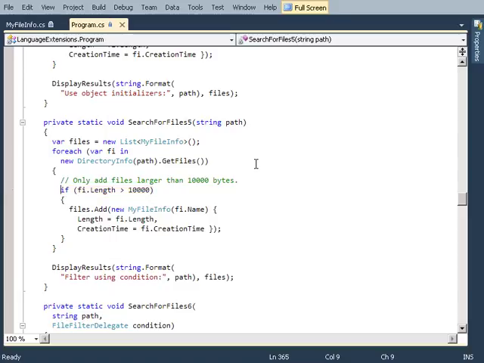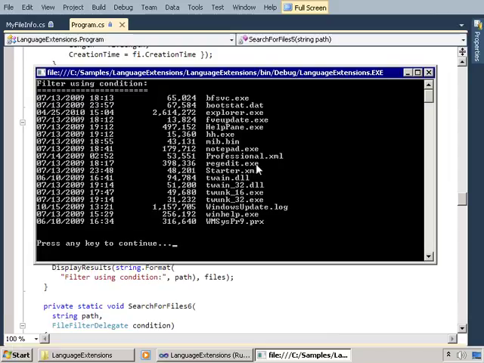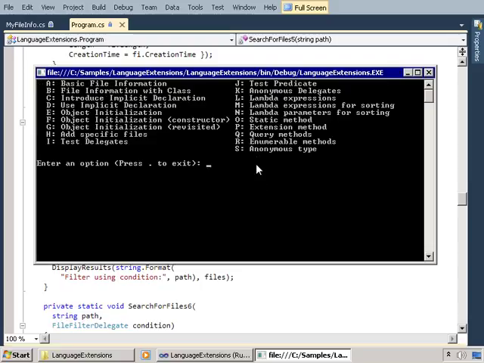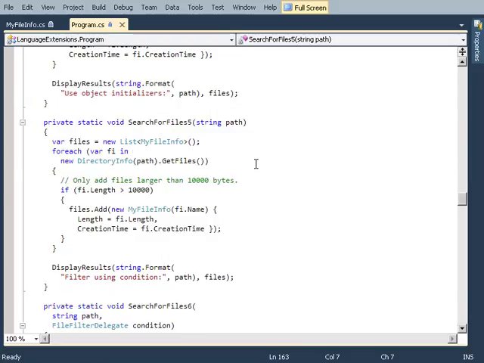So although this does work and we get fewer files, you can't tell, but we did actually get fewer files and none of them are smaller than 10,000 bytes. It's not an optimal solution if you need to be able to dynamically specify which files you want to include. Well, let's go on to the next one.